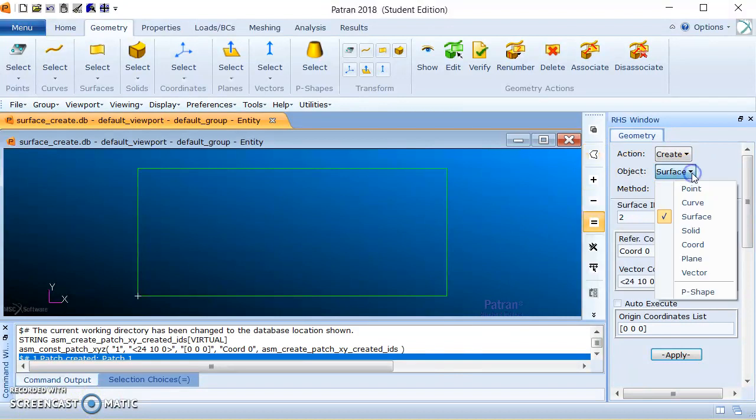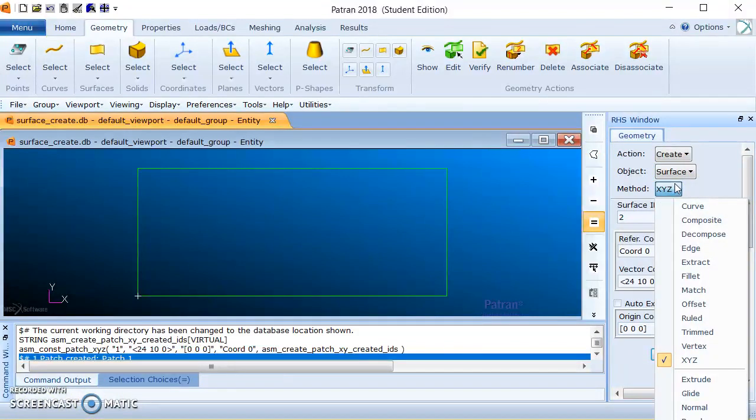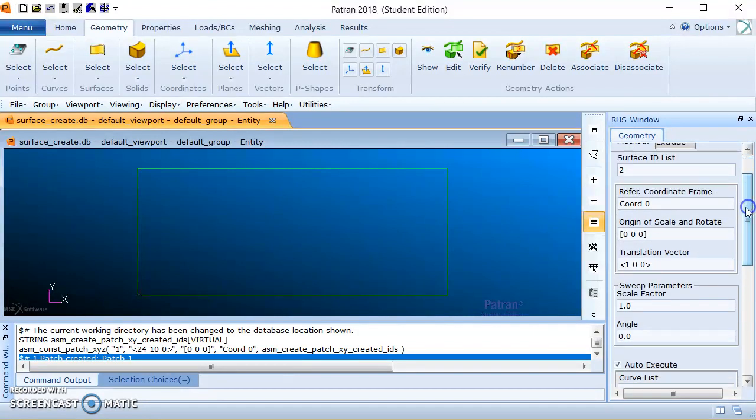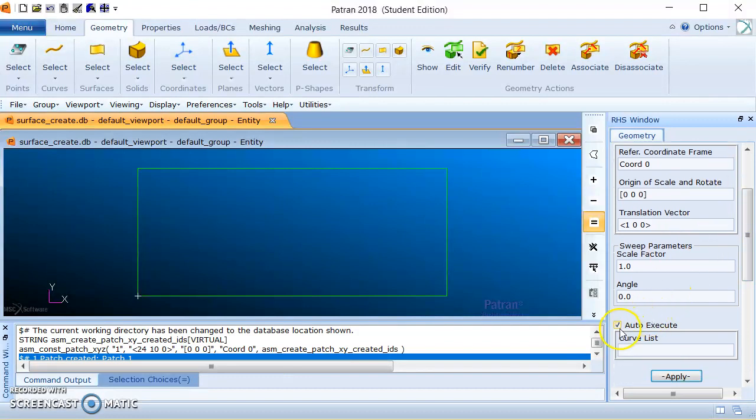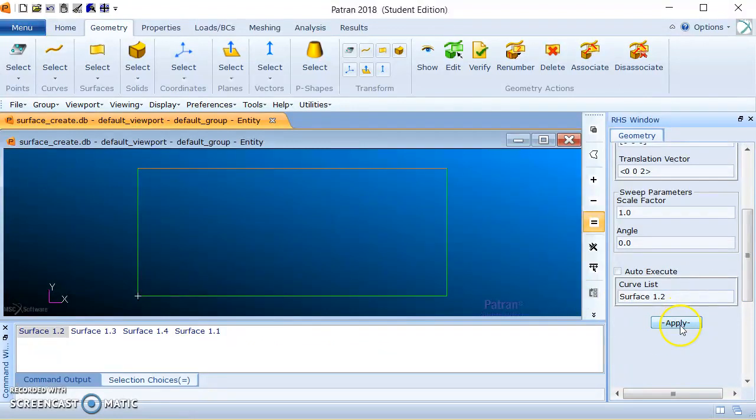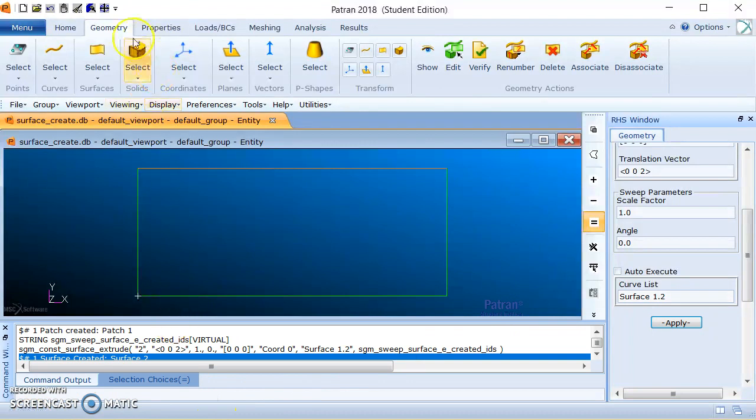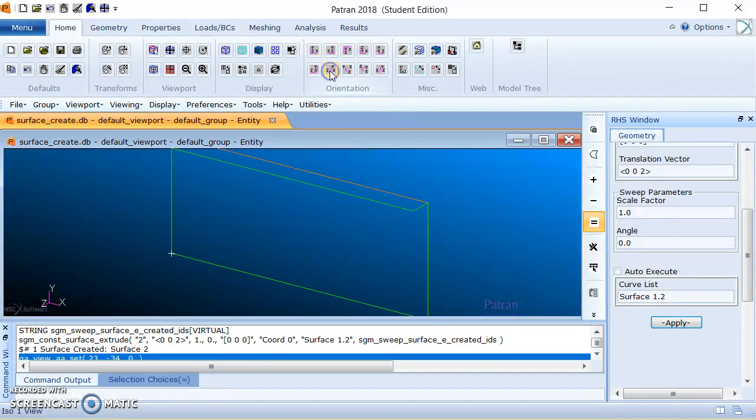Now we go to create, then surface, then extrude. We uncheck auto execute, and on the translation vector, we change it to 0, 0, 2. And under surface curve list, we select just the top one. Then we click apply. Now we change the view to the ISO view. Now we see how it is extruded.